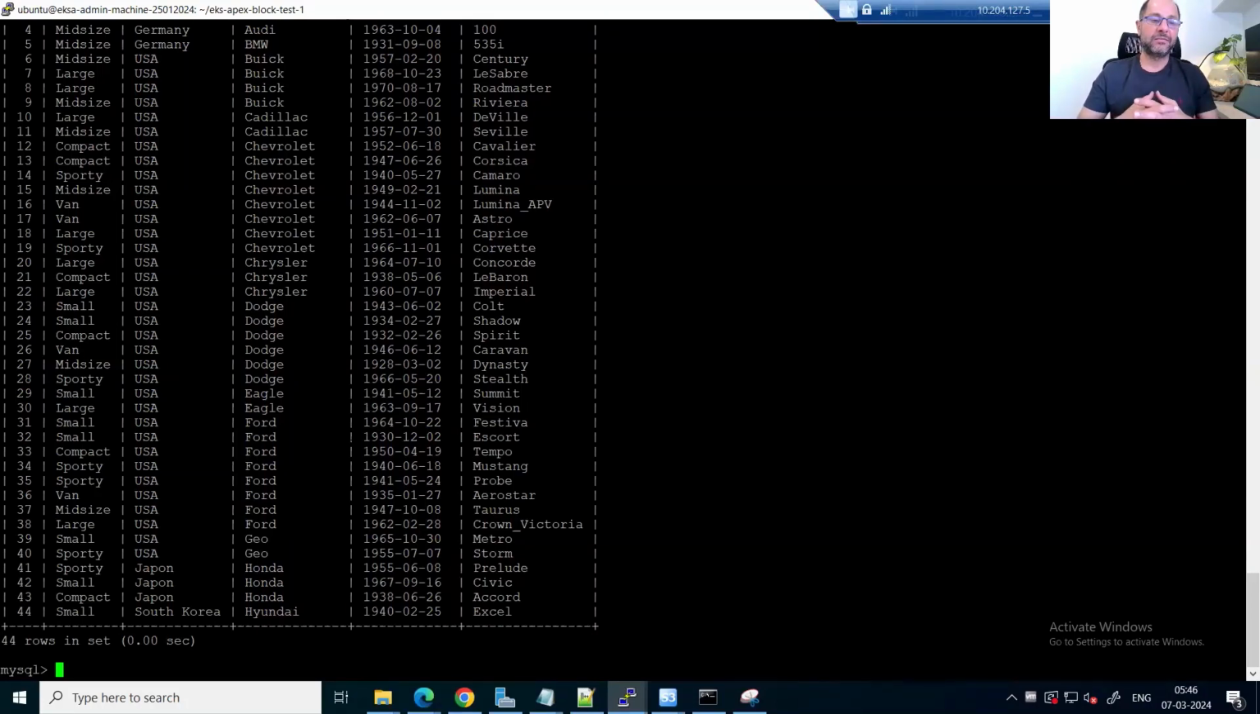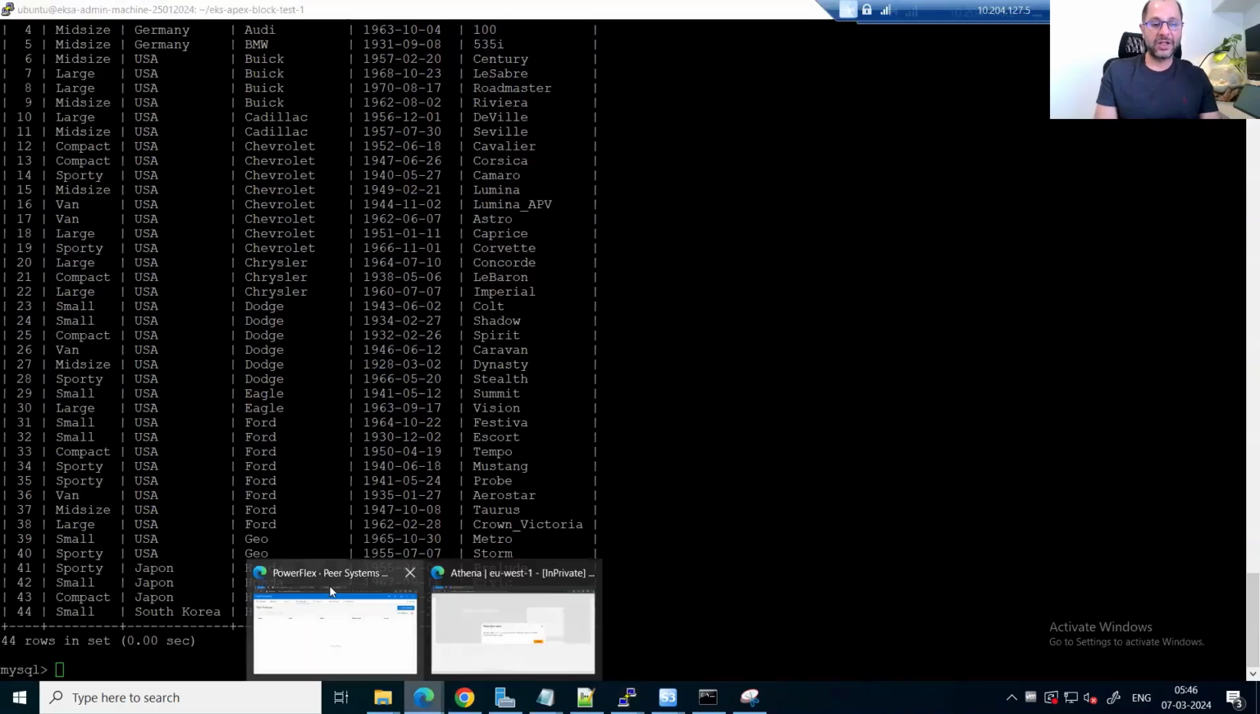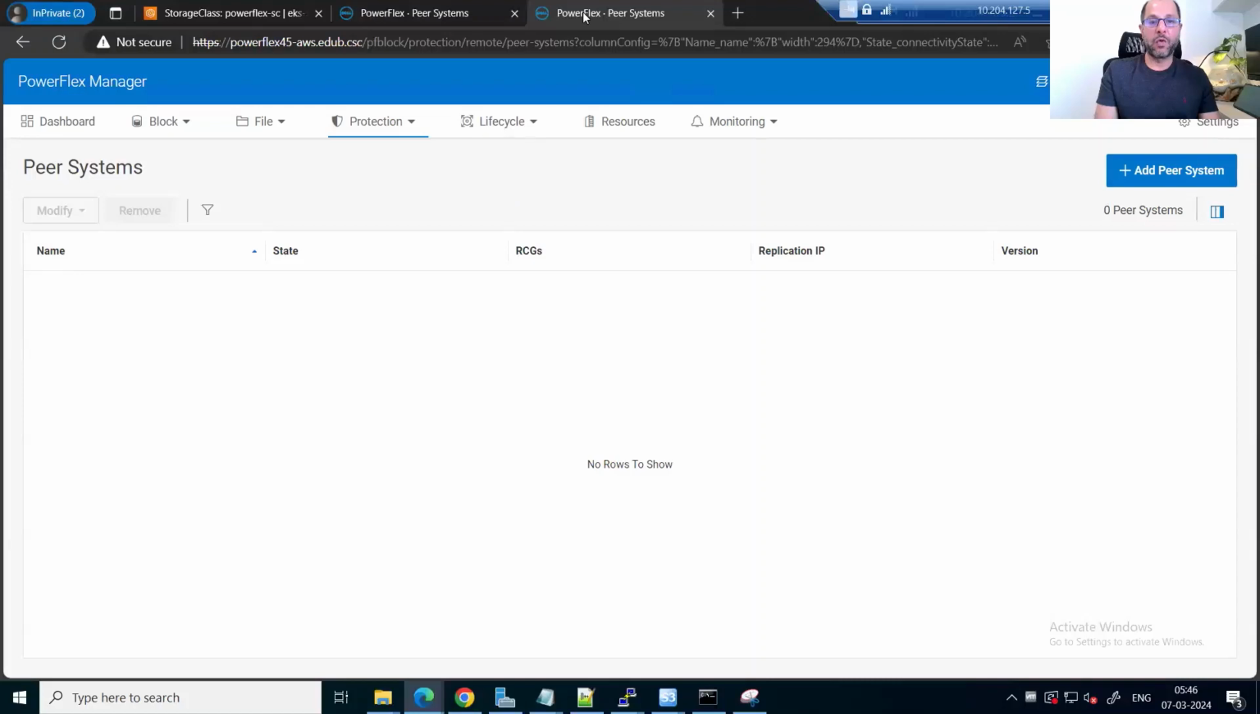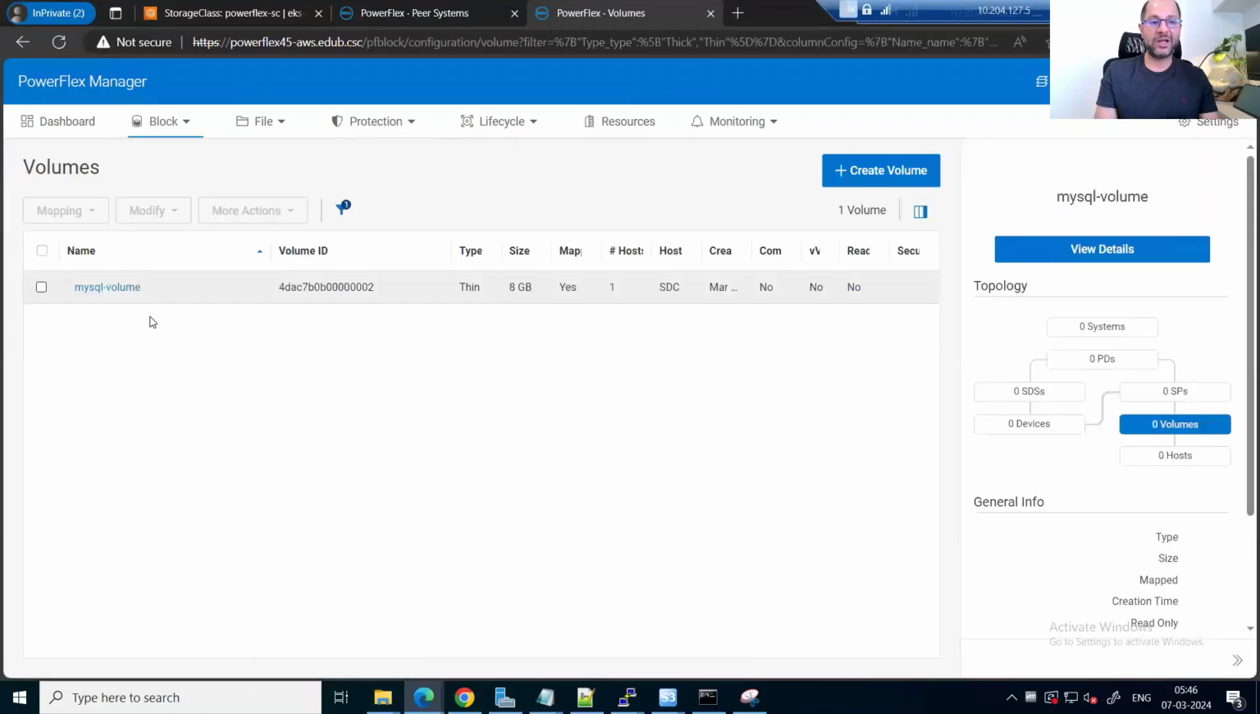And this data, by virtue of the PVC and PV, now resides inside of this particular volume, which we had created and mapped to the MySQL database. So this particular volume now hosts that data of the MySQL database. Okay, so this is good.